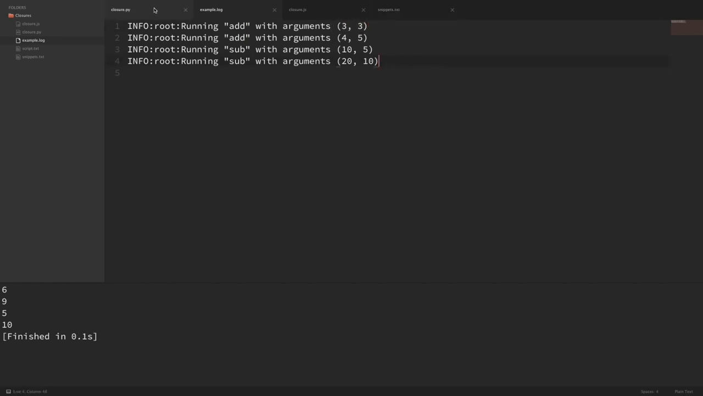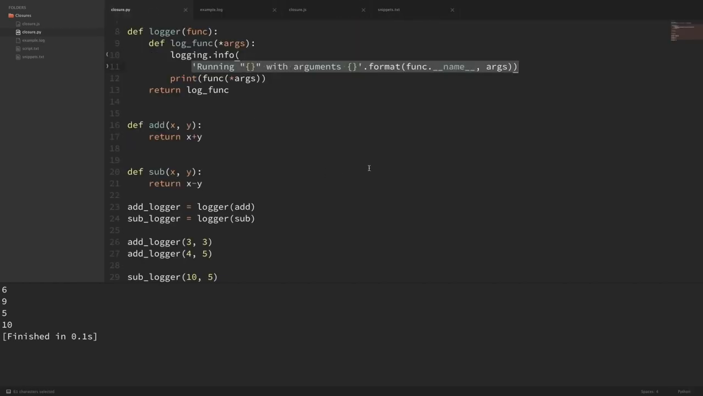So you can see how these closures can be extremely powerful, and there are countless different ways in which we can use them. Now this specific example with logging in Python would probably be a better use case for a Python decorator, but that's going to be a topic for another video.